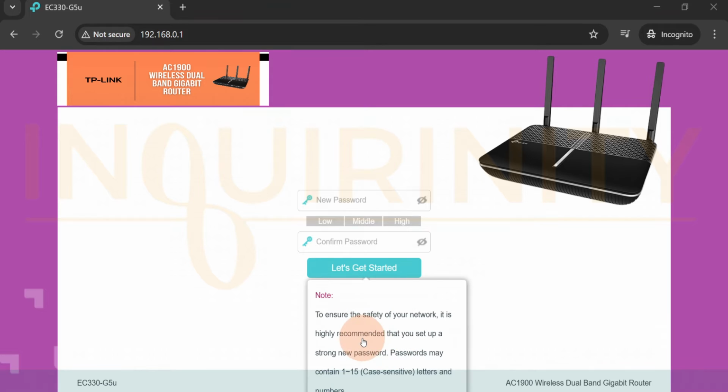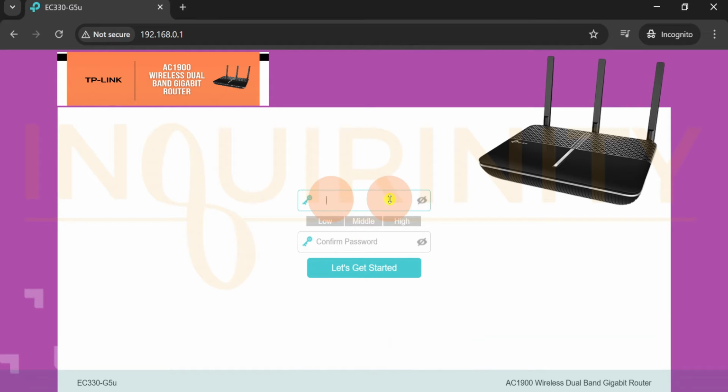So let's just type in our password, letters and numbers. For the purposes of this demonstration, we'll just put in some simple password, so it's on the middle, secured, instead of high. So let's get started.